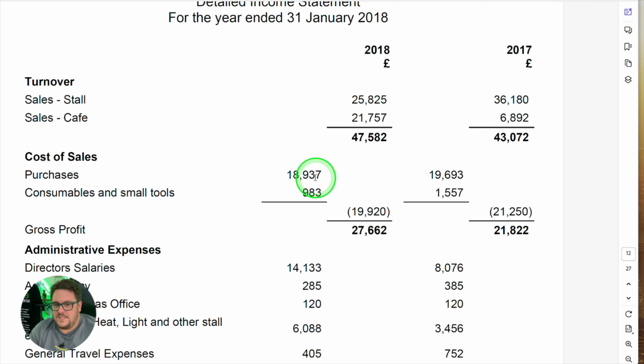The idea of cost of sales is it should be in correlation to the sales you've made. In theory, purchases will only increase by the amount of sales we've had, and it'll have a correlation. The more sales we make, the more purchases we need to make to be able to meet that demand.